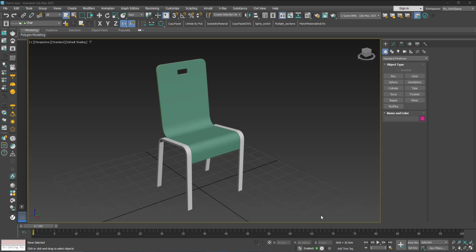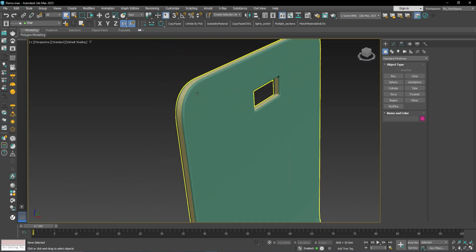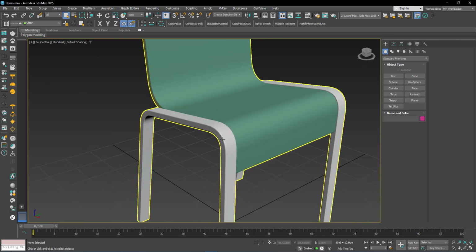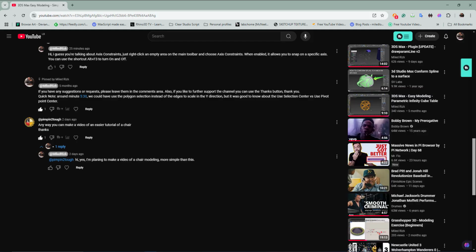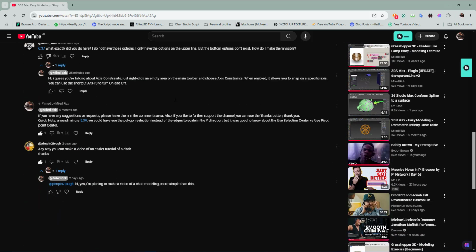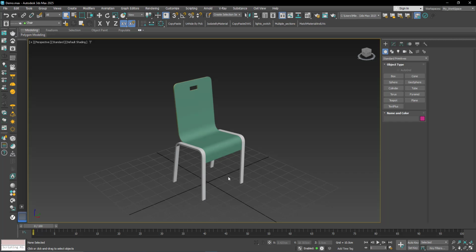Hi, in this tutorial we will model this simple chair, and we will add two materials to it. This tutorial came as a response to a request on one of my videos where I modeled a chair, and the user wanted a simpler chair tutorial. So let's start from scratch.